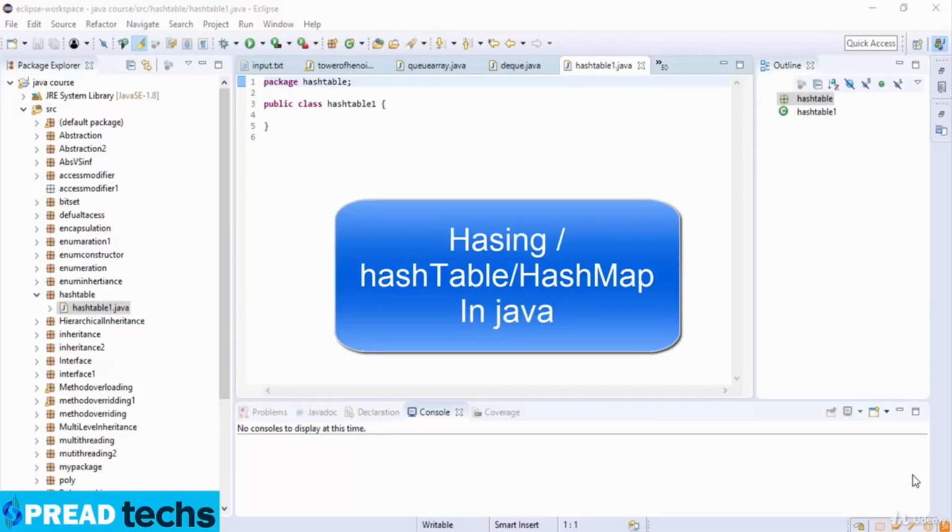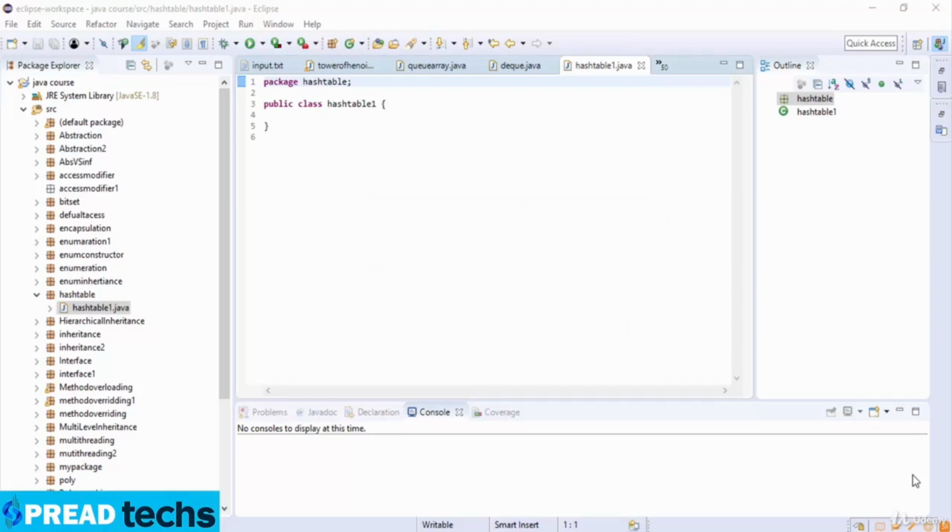Welcome to this lecture. In this lecture, we are going to learn about the hash table in Java. Before proceeding with the hash table, we just need to know what hashing is. It is an algorithm that calculates a fixed-size bit value of a given resource, meaning a block of data.